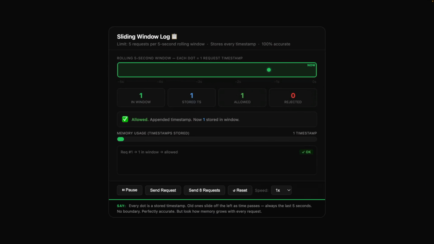Let's see this with an example. Watch the dots on the timeline. Each one is a stored timestamp. Old ones slide off the left edge as time passes. The window is always the last 5 seconds. No reset, no boundary attack, no exploit, perfectly accurate.